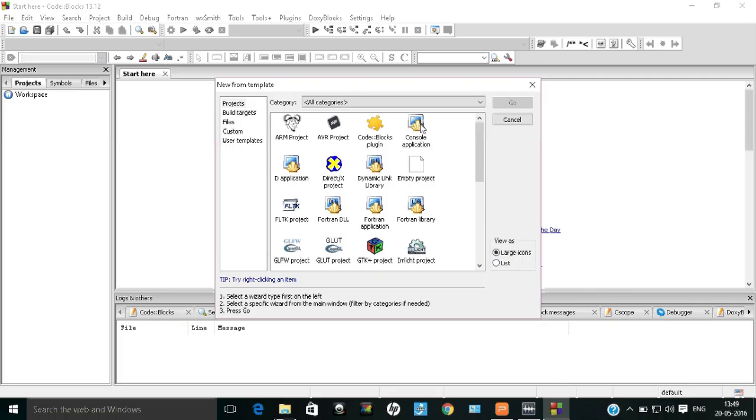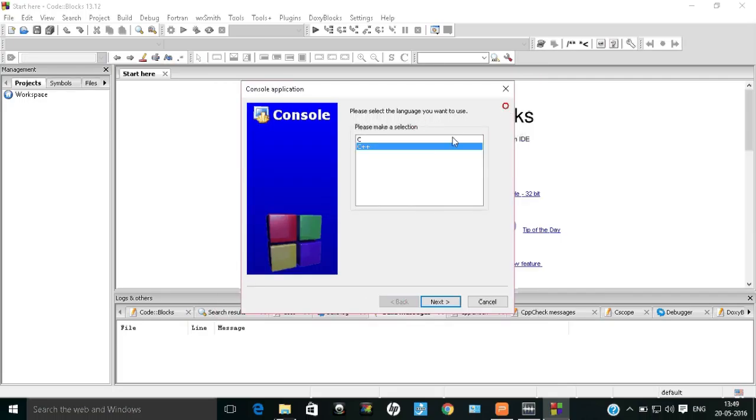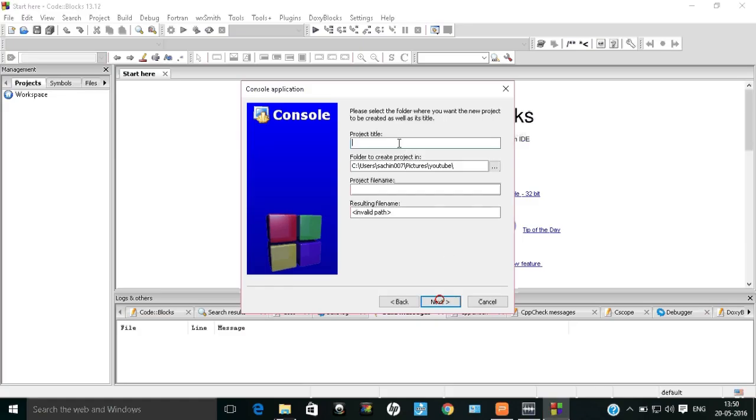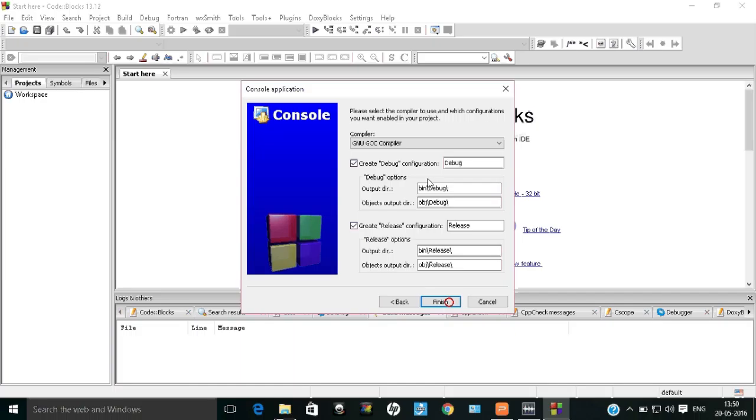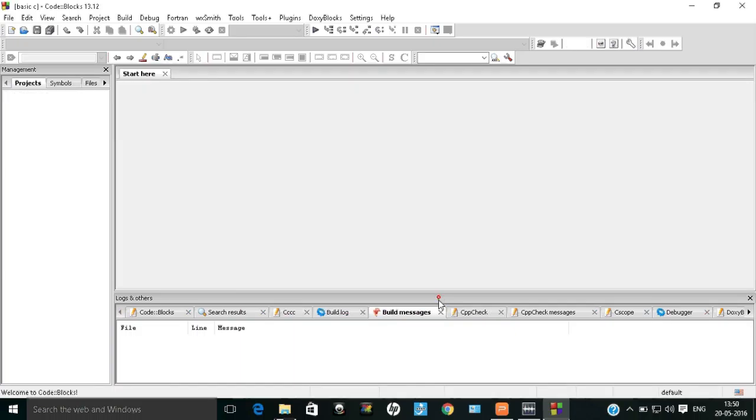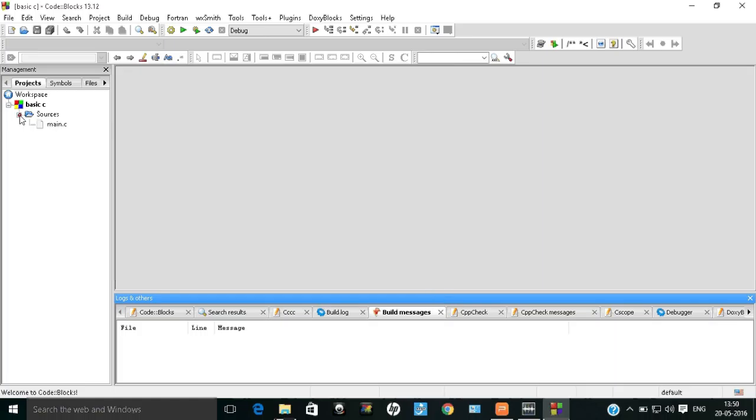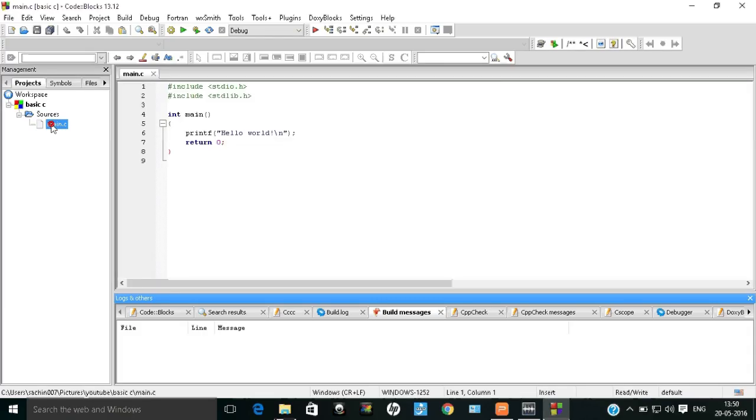Then click on console application, then click on C language. Write the title for your program, then the location where you want to save this program, and click on next. Don't change any setting in this, and just click on finish. Click on source and main.c. So you will receive this page. Some program is already written, so we will write the program which we want to execute.